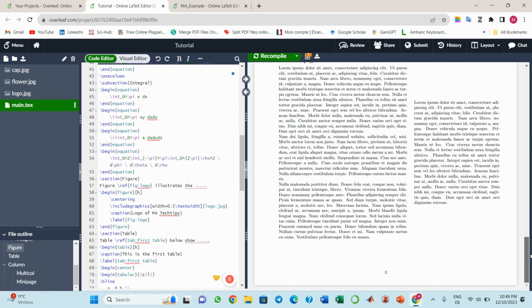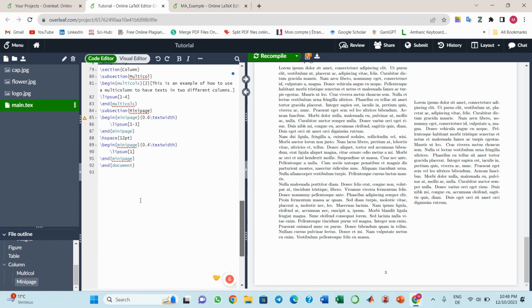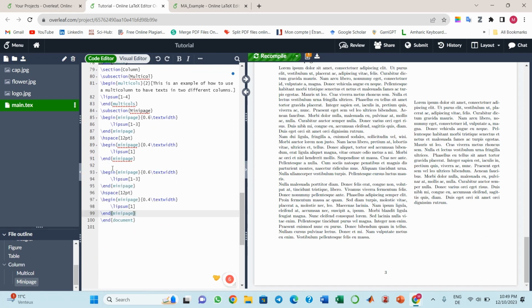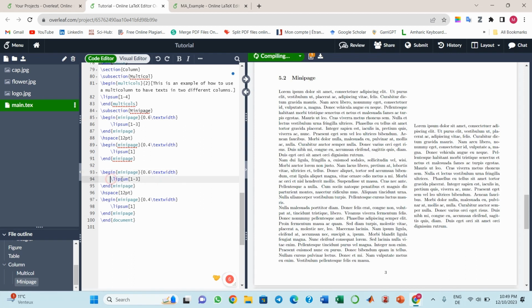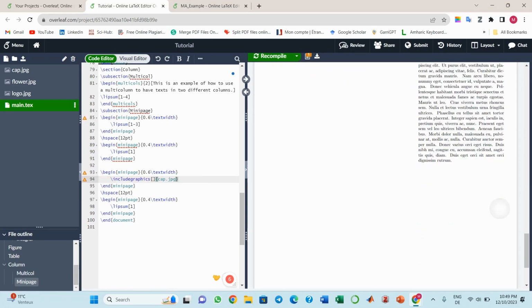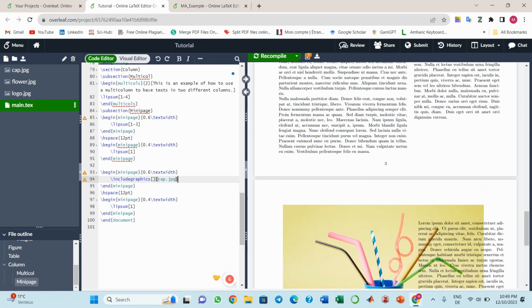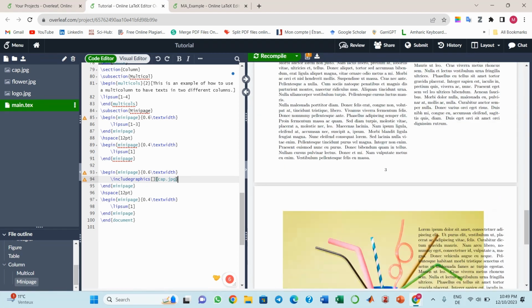Actually, in these mini pages, we can even use figures in this mini page environment. We can put figures rather than texts. If I want to put some figure for the first one, I can include graphics, and inside this one I will put some kind of flower. This is for the text. Then for the next one, I can use this kind of figure.